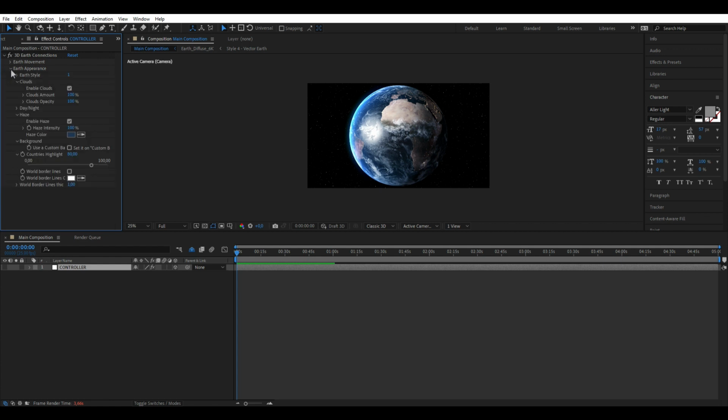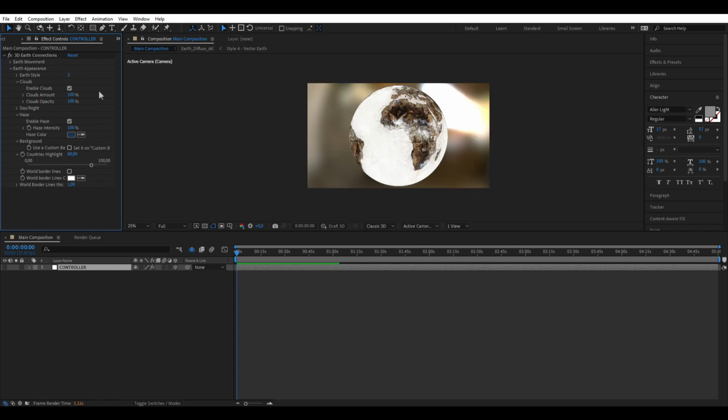The first control, Earth Style, sets the map style that you want to assign to the planet. The template includes 5 different styles, so, for example, if you change this value to 2, the Earth look will be changed from realistic into an old map of the world. It is recommended that you insert manually a value from 1 to 5, please do not use the slider.